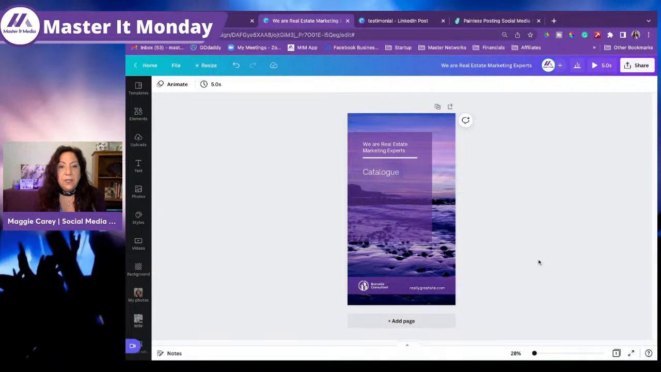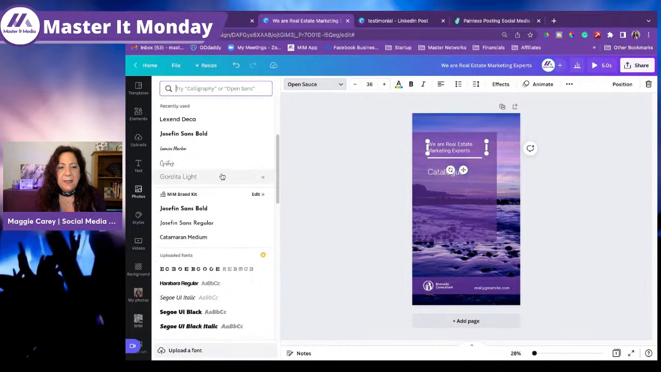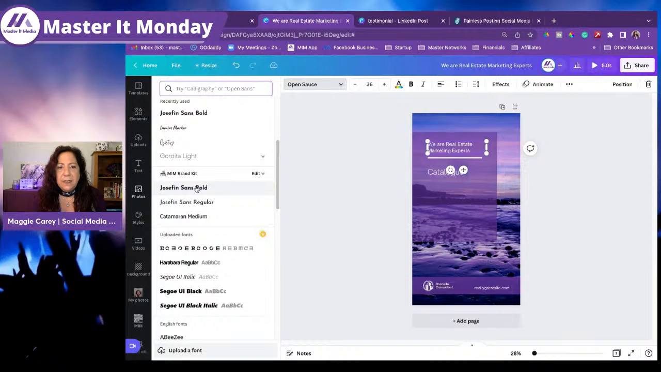The other thing is my text is not my brand. I want to make sure that it identifies me, Maggie, right? And if you click on the text that you want to affect, and I click the drop down next to this font name, this Open Sauce, the thing that happens here is it gives me recently used, right? But if I keep scrolling down, there's my brand kit. So I can select that and then change all Open Sauce to my Josephine.